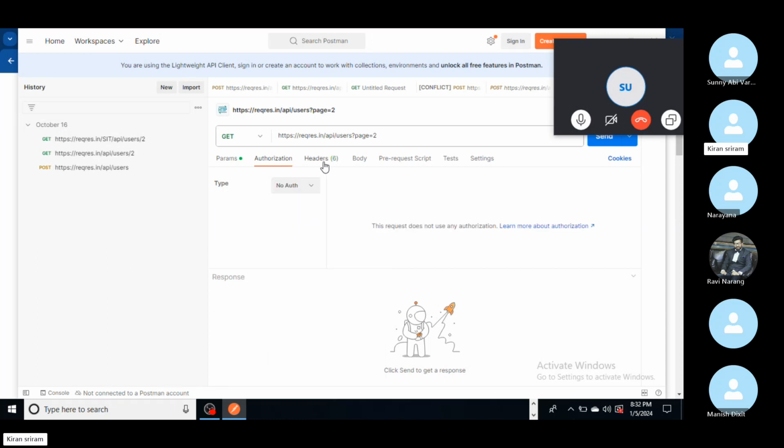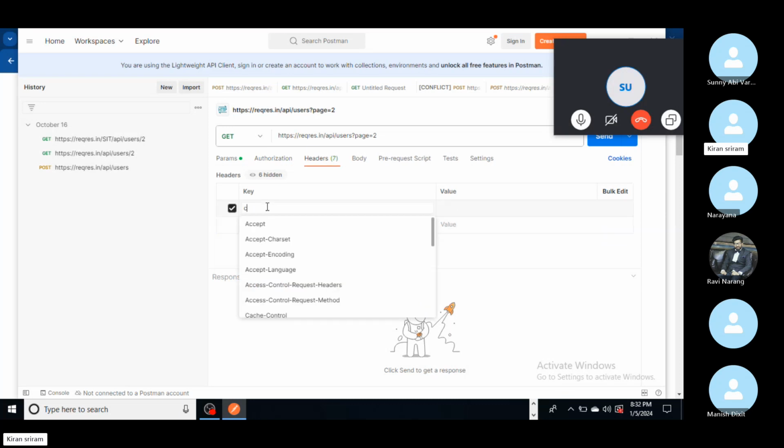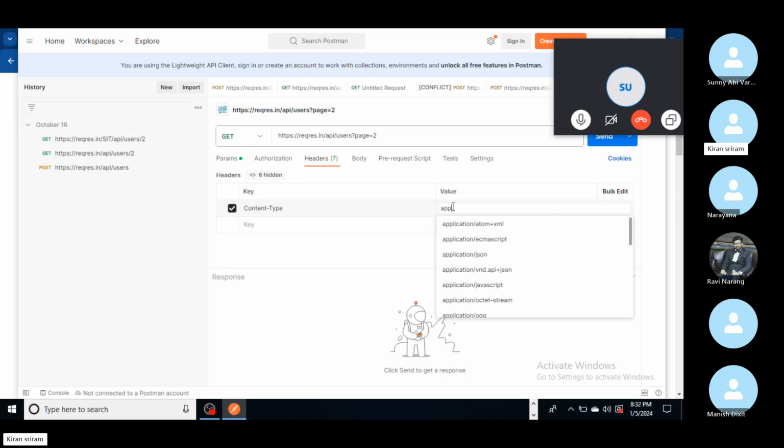After that, headers. I told you, we need to add headers as well, for example the content type or anything else. See here, content type. Here we need to provide application/JSON. So based on the requirement, we can select this.